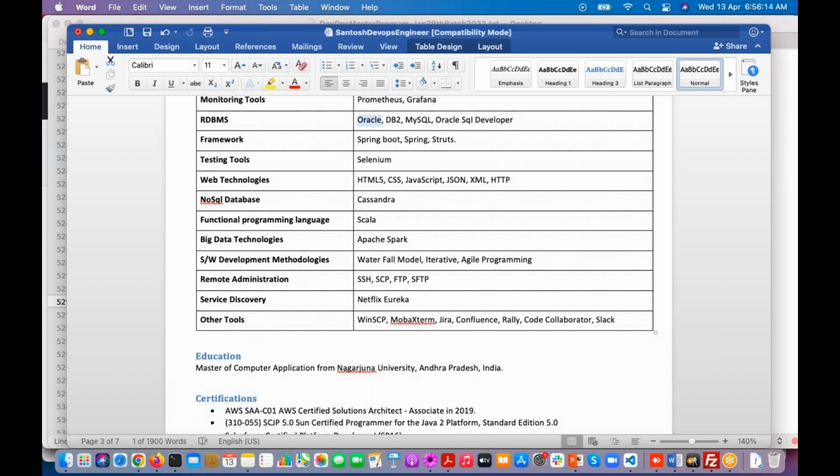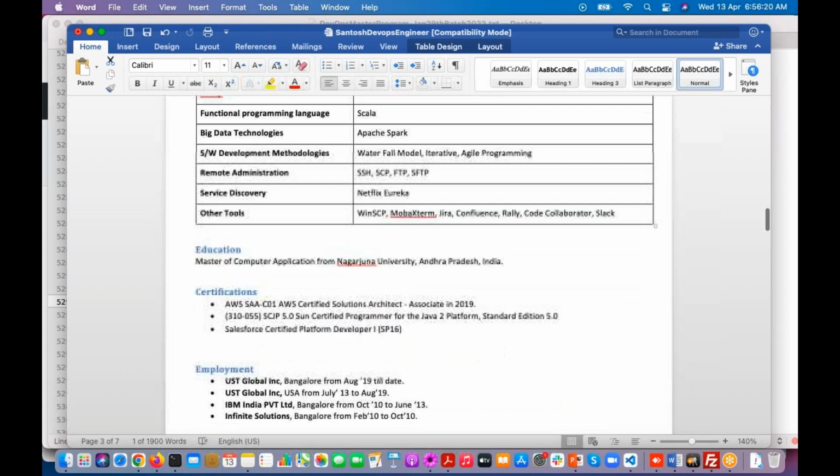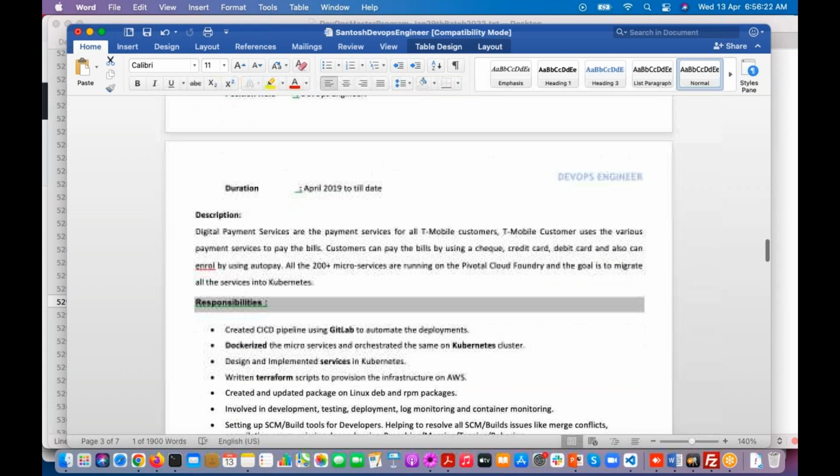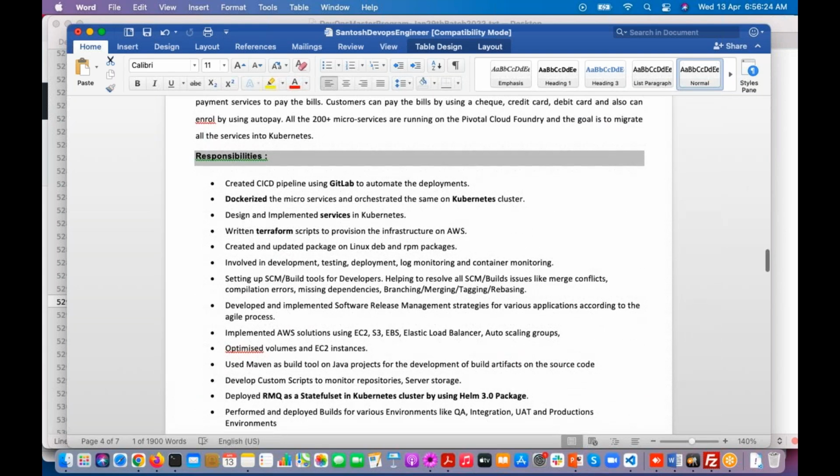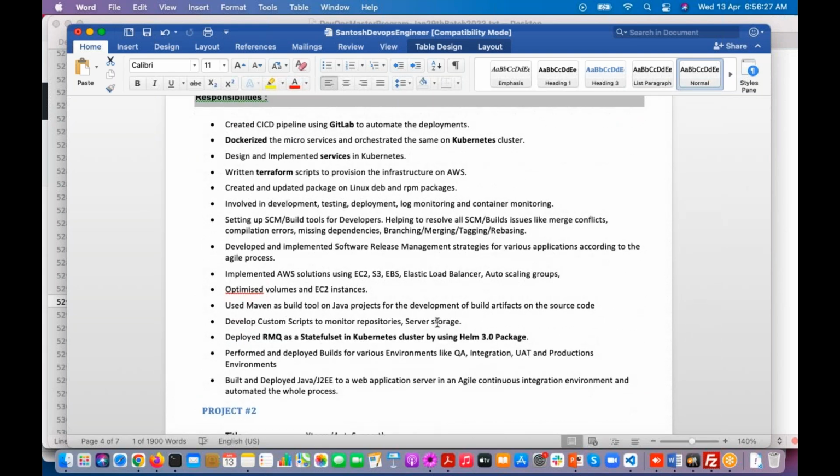So that's why, whatever the tools, keep those tools only. Whatever you don't know, just remove it. Even here, under roles and responsibilities, if you don't know, just remove those things. Okay, if you know, you can give it. See here, built and deployed Java web application server in agile integration. So if you want, you can keep it. Whatever he mentioned here, we are going to cover almost all these points, so you can keep it.